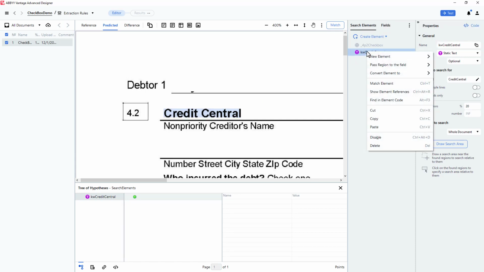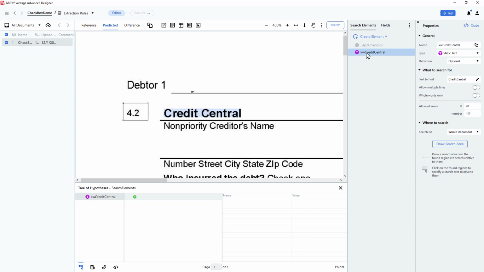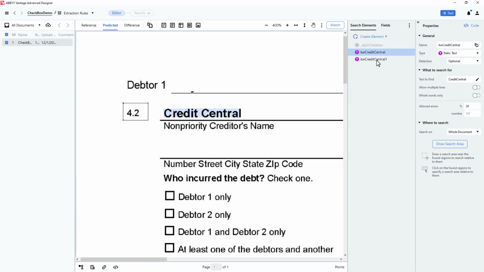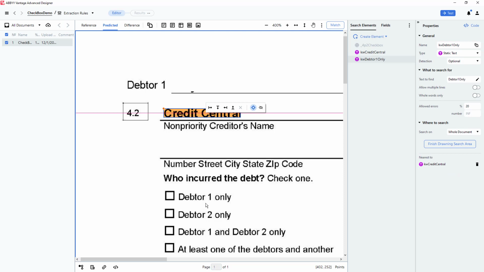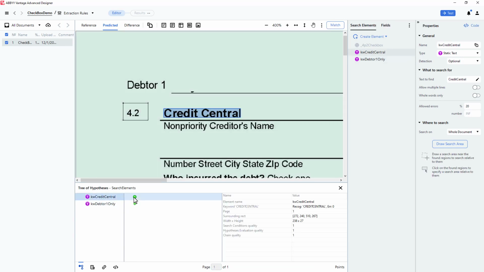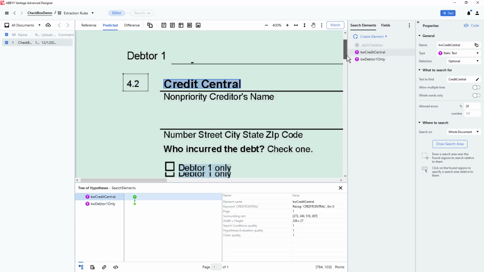I'm going to search for another text string, and I can simply copy and paste my existing static text element and make modifications to it. This static text element will be called KW deader1 only. I'll click Draw Search Area, then click on the Credit Central field and indicate that I want to find the string deader1 only that exists closest to the string Credit Central. I will click Match and use the hypothesis tree to see that I found the string deader1 only closest to the string Credit Central.